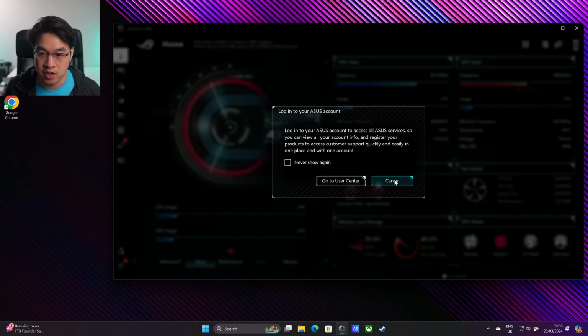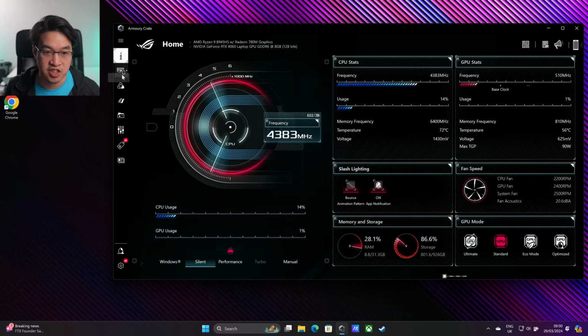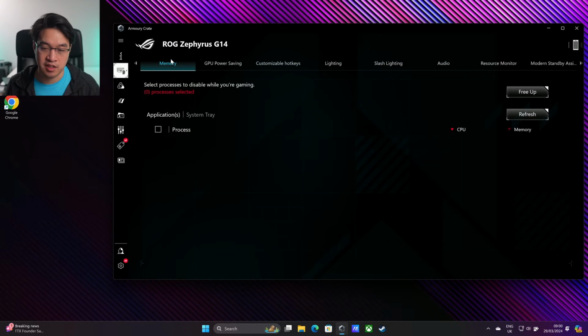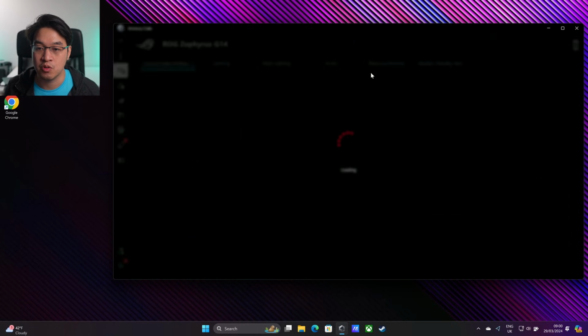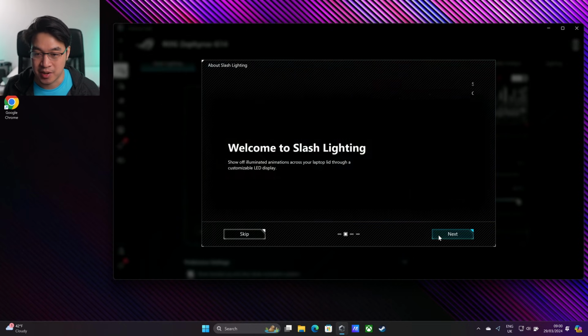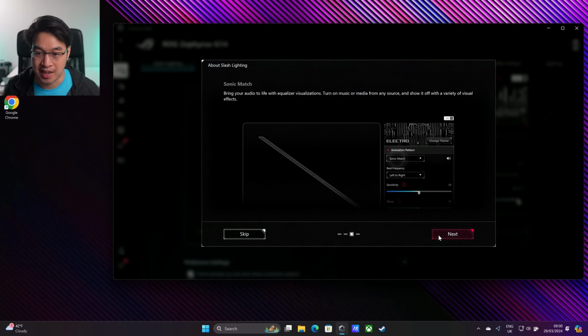So what you wanna do is go into this section here, which is Device. And we wanna select the ROG Zephyrus G14. So that's just my particular device, which has the slash lighting. Then we have a tab here at the top called slash lighting, not lightning. And we're gonna press next here, and we have all of these animations.